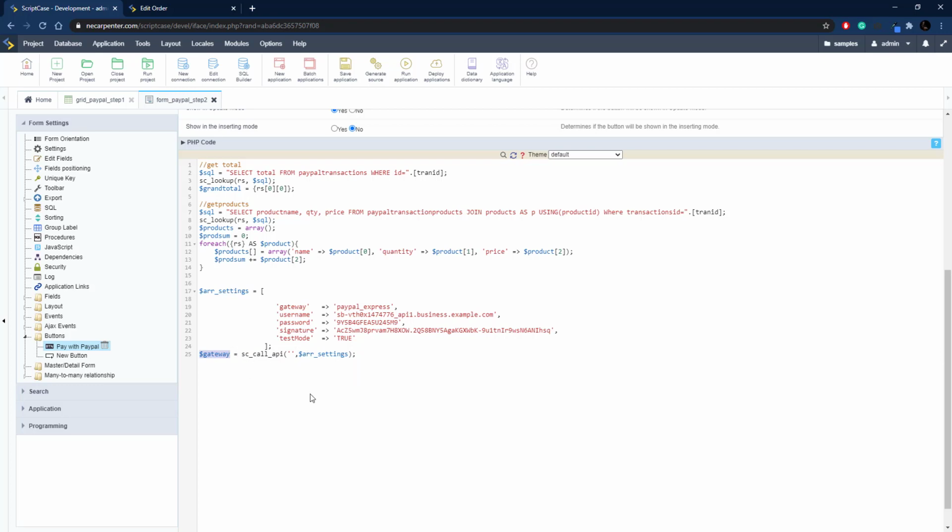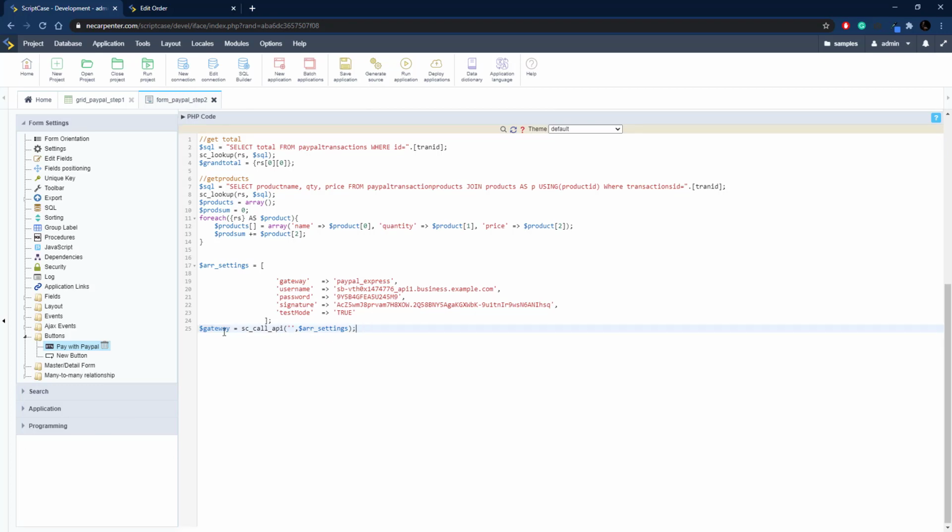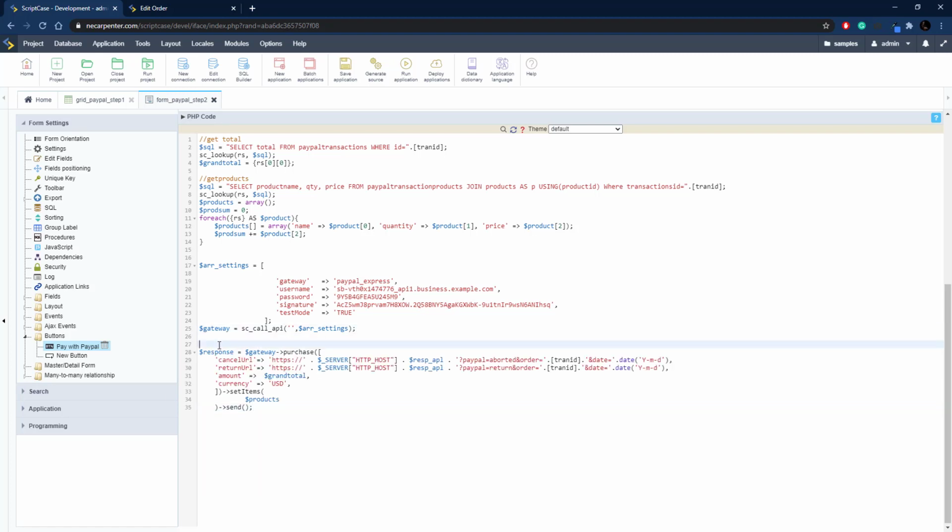And then we're going to use the call API there with our settings there, and that's going to hand us back a gateway. So this is a SOAP API, so it's a little bit more complicated than a REST API, which you might be more used to. We're not just making calls to a URL. We also have code on this end that Scriptcase has implemented for us to be able to interact with the API. So with that, on that gateway that we get back, we need to call a purchase method.